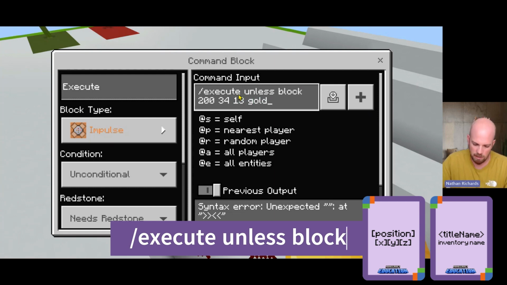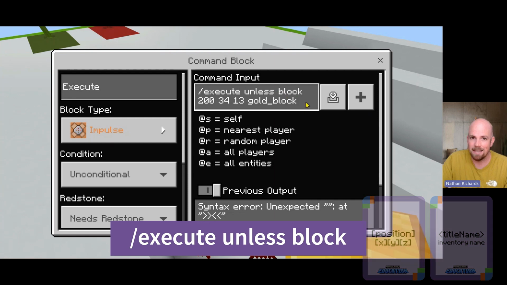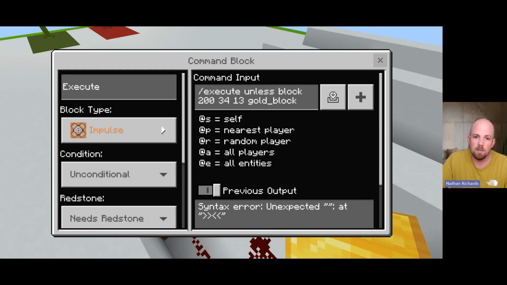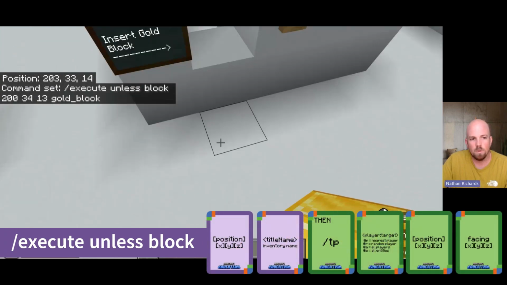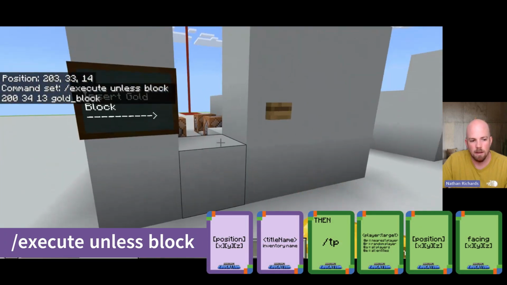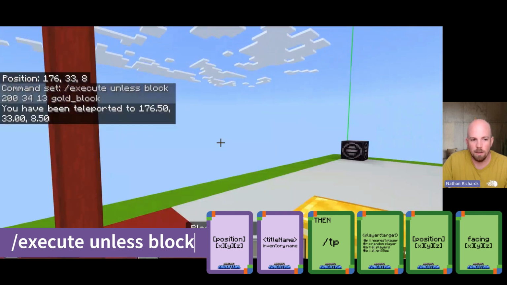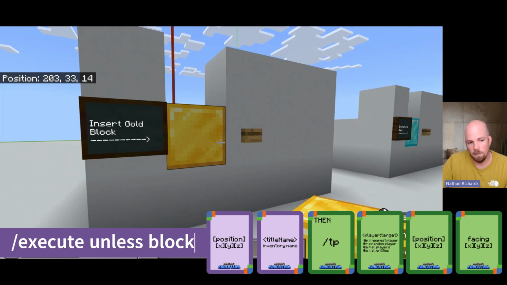I know I'm adding words in here, but it's written in shorthand. So basically, execute that unless a block at 234, 13 is a gold block. Okay, so unless it is that, that is what will trigger it. It doesn't really matter what happens: I could put whatever block there, or no block, and I'll still go to the red zone. But if I put my gold block there, it'll send me back.